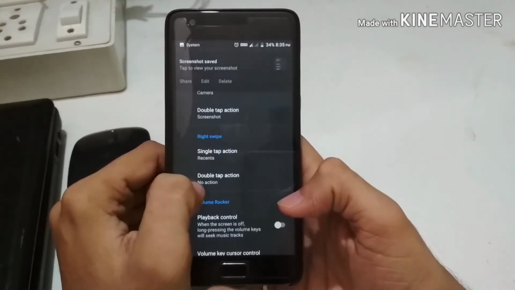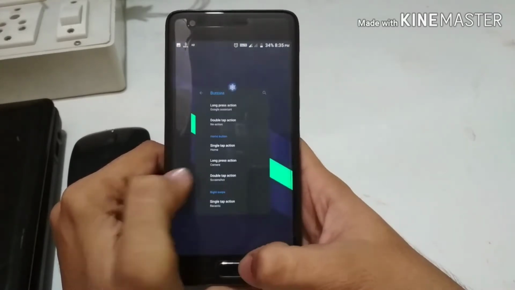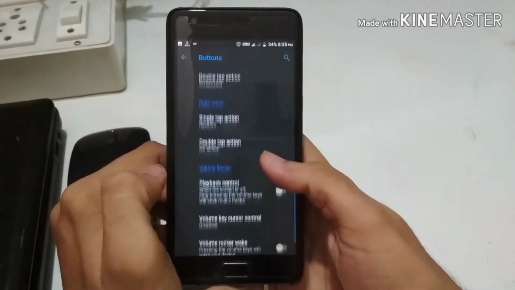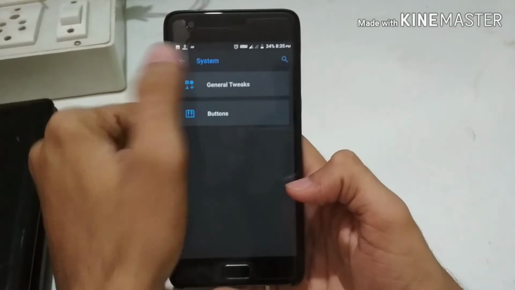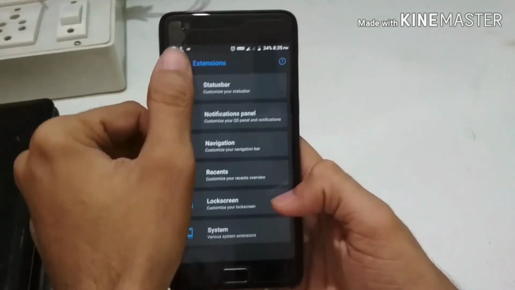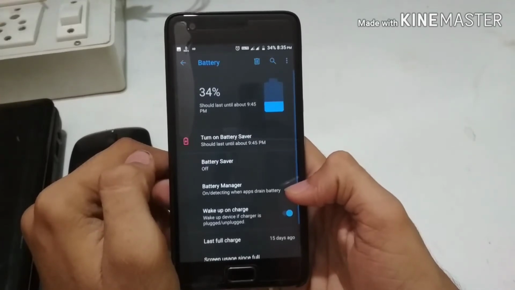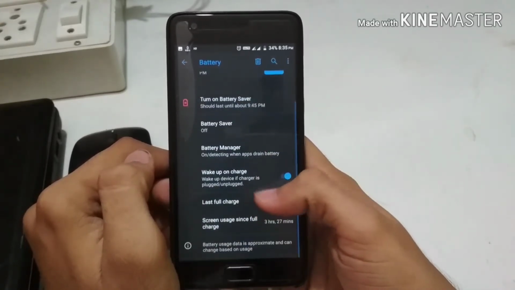So I will see if we could actually change it into left swipe in the recent update in the next around 2 months. Still there, volume rocker, you can change the controls from here. These were the extensions. So now we go into battery and you can change the settings. There are not much settings around. It's actually like a display of what is happening with your battery, and you can see it from here.